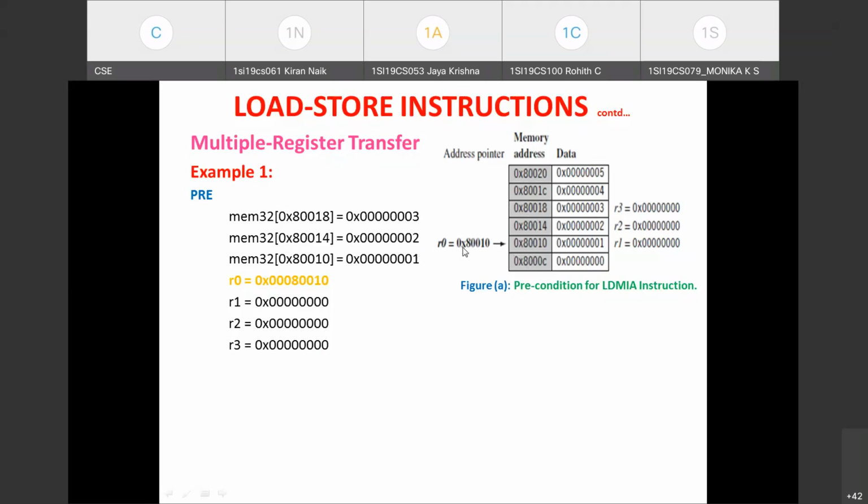80010 is the starting address held in R0, which is a base address register. What is the data stored at 80010? It is 1. At 14, it is 2. At 18H, it is 3. At 1C, it is 4. And at 20, it is 5. So some data is stored in the memory, and the initial R1, R2, R3 contents are zeros. Now we shall consider the instruction.